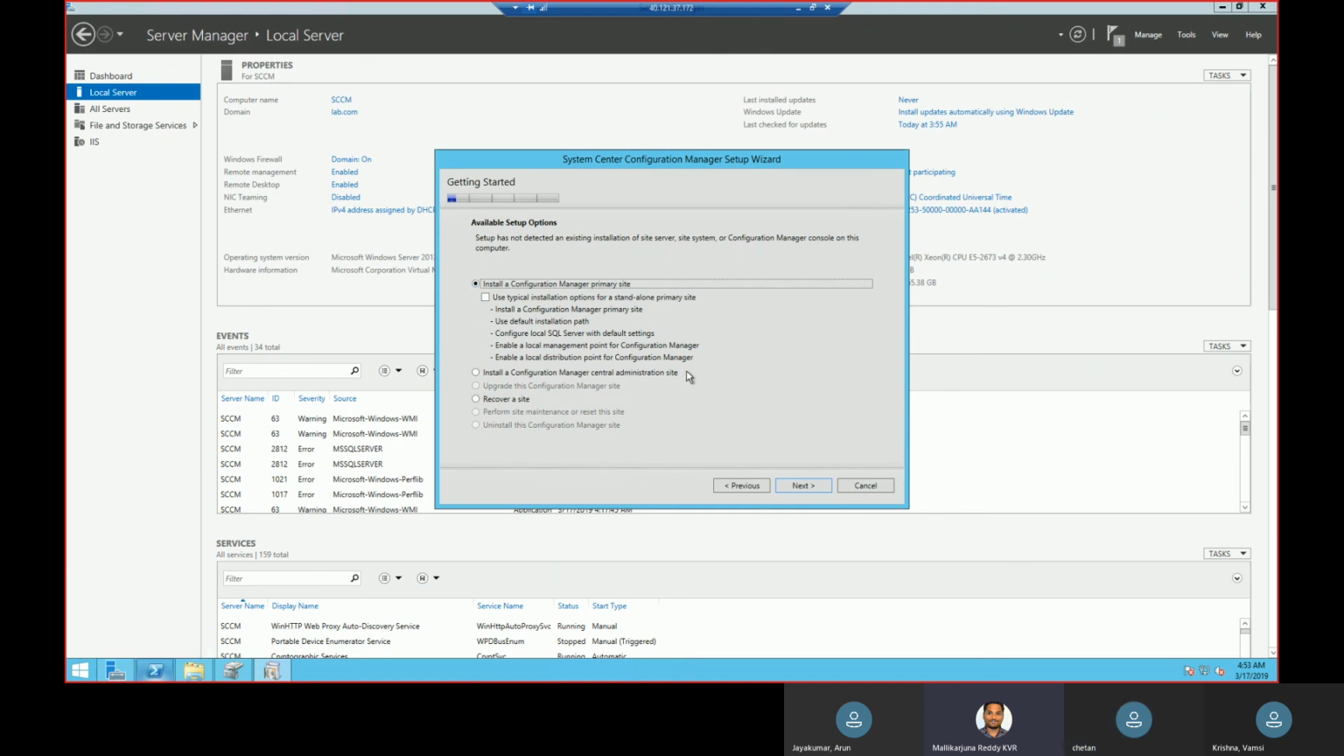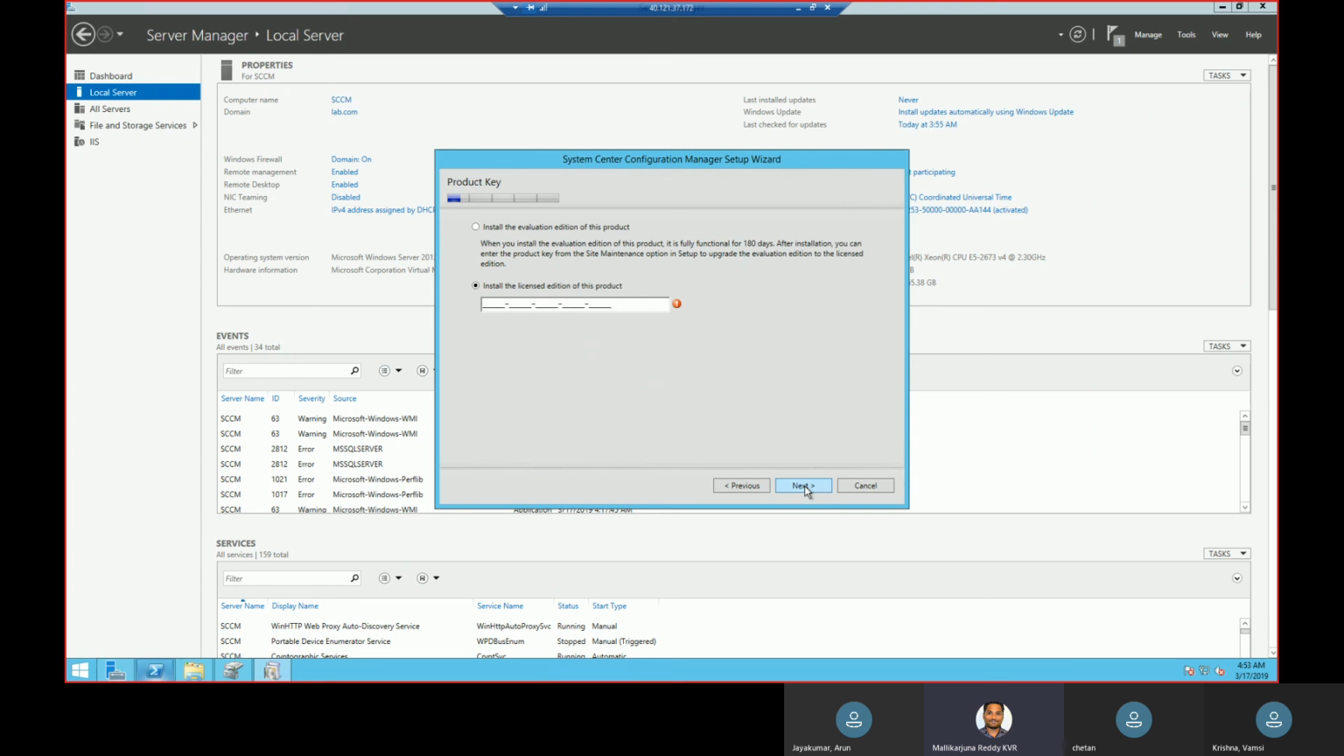We don't want a central administration server. We want a primary site. If you installed three servers like this primary site, and if you want to manage all three servers from one server, you can install a central administration site. Then you can connect all those three servers to the central administration site. So you can manage it from one particular place. Okay, that's the theory. So let's go to the primary site installation.